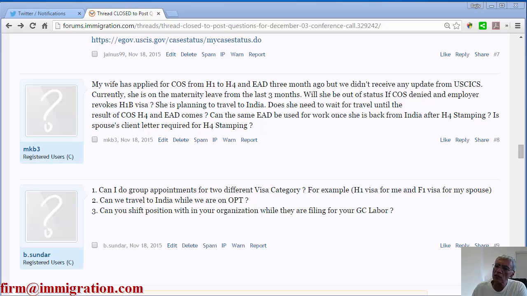You will be in what is called an authorized period of stay. You are not in status, but you're not illegal. You can stay and wait. However, if you want to continue working on H1, you can continue working on H1 until the H4 is actually decided. So until the H4 is decided, you are still on H1 if you want to be. If you don't want to be, after USCIS receives the application, you can sit at home.